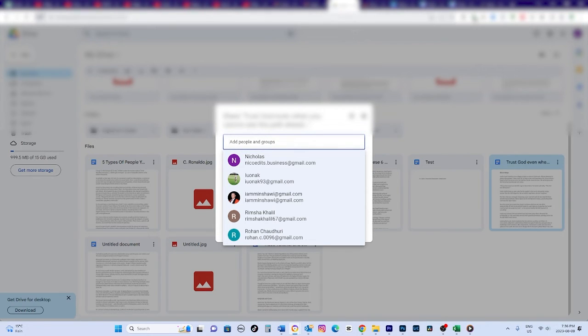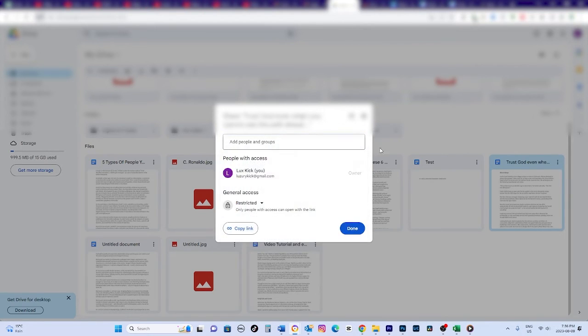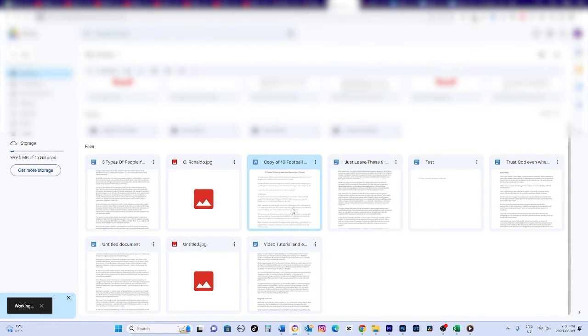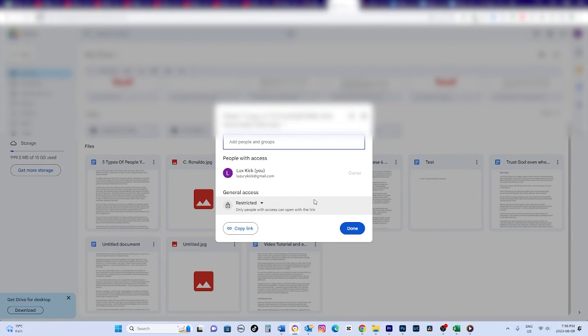Keep in mind when sharing via link, anyone with that link can access the file. To revoke access, right-click on the file again and select Manage People and Links. Here you can see who has access and delete the shareable link. And that's how you easily share a file in Google Drive.